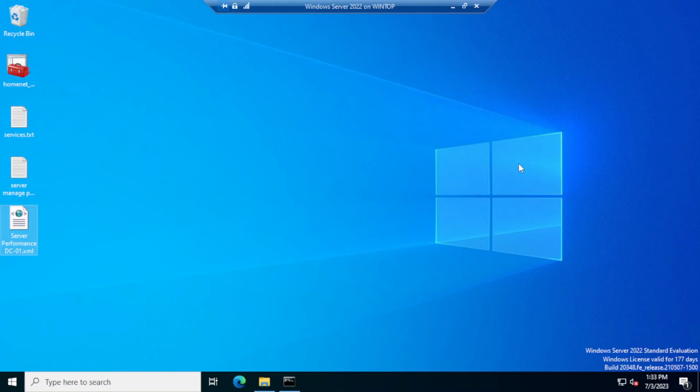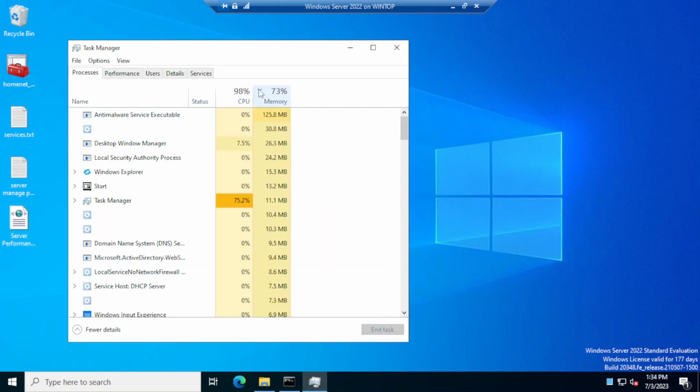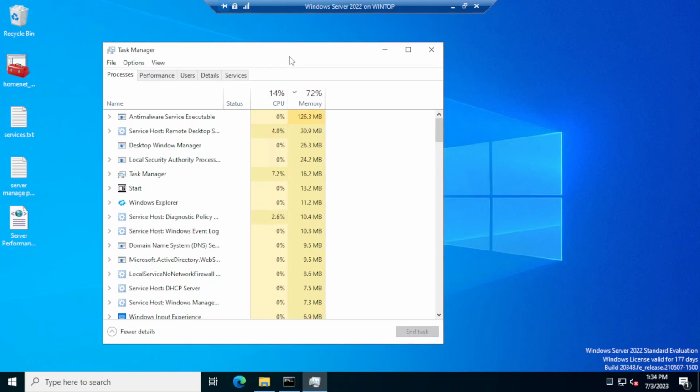The Task Manager allows you to get a quick overview of how the system resources are doing in your computer. In order to invoke the Task Manager, go ahead and right-click on the taskbar and then click Task Manager. Additionally, you can invoke the Task Manager by pressing the Ctrl, Shift, and Escape keyboard combination.